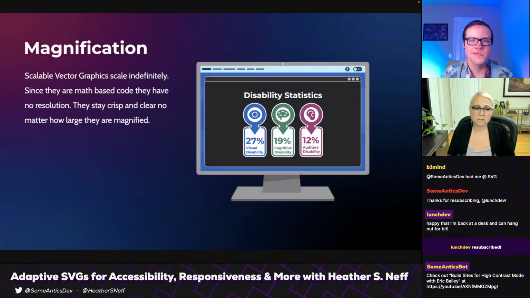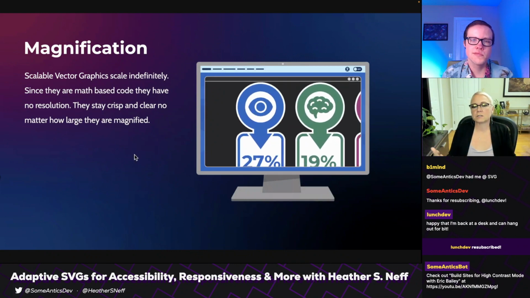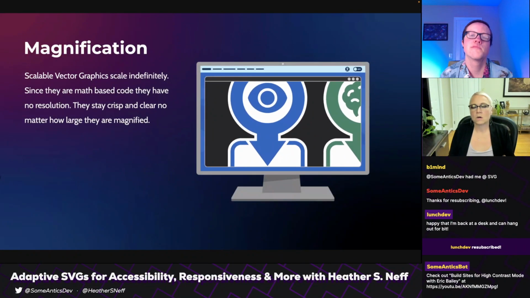One of the other things is, of course, low vision users, and many of us who are aging tend to magnify our content online just to see what's going on and to read things. I personally have to magnify my content as I do have a vision disability. Since it's all math-based code behind the scenes, since XML, they can expand as big as you can imagine. There's no limit to how big they can get. They have no resolution attached to it. So when they're magnified, they stay crisp and clear no matter how large the graphic gets, which is again really good for low vision users who are magnifying their content.